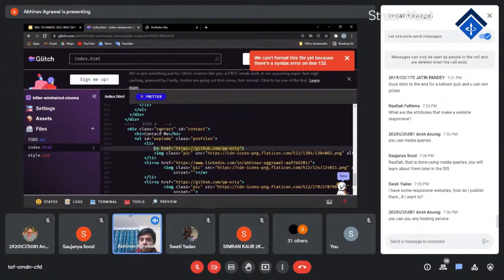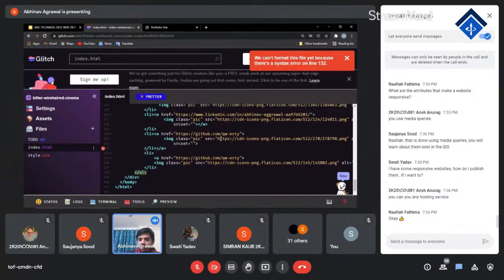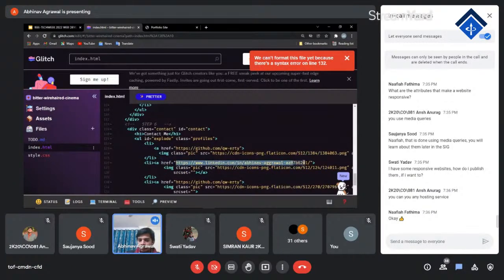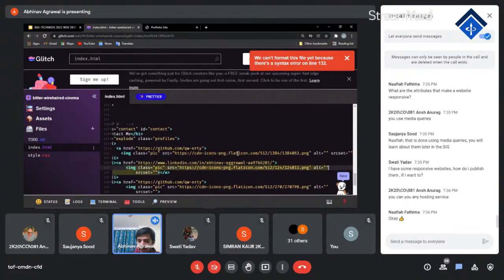The a tag means when you click over this image, you shall be redirected somewhere else. That has been defined on the a tag using the href attribute. So this is my GitHub profile link. You can add your GitHub profile link or your LinkedIn profile link, any of the links of the respective icons. This icon is for GitHub, so I've provided my GitHub. This one is for LinkedIn, so I've provided my LinkedIn in the href part of the tag.